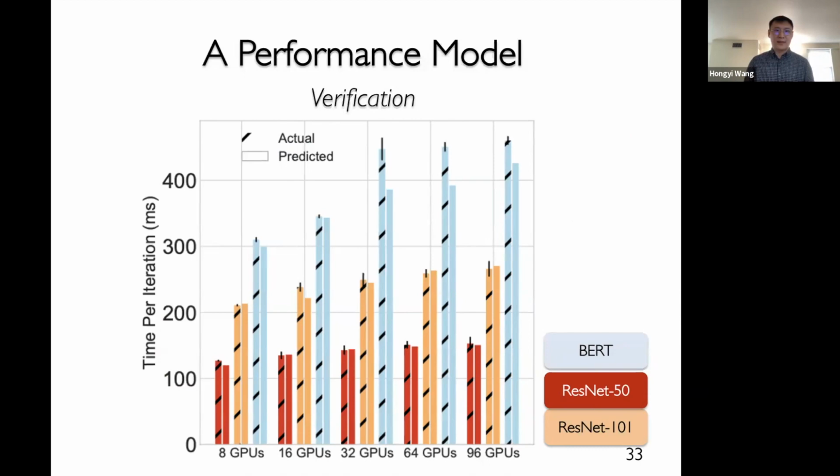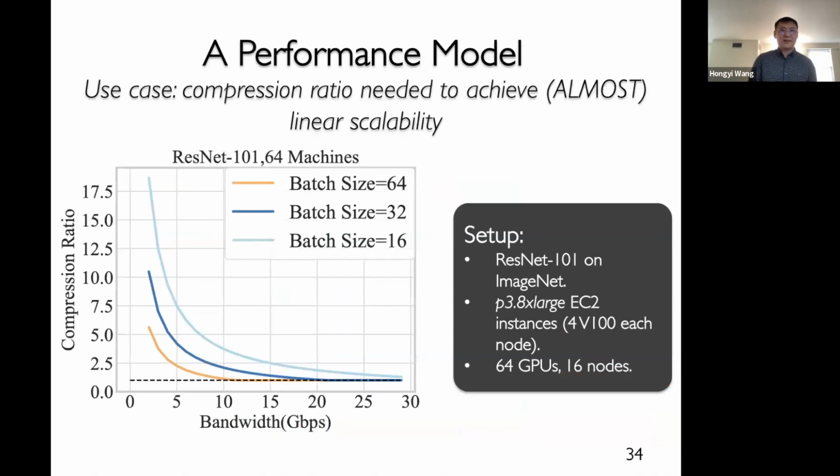So a very cool use case here is, if I give you a task, let's say we want to train a ResNet on ImageNet with a certain batch size, and here I show the batch size varying from 16 to 64. And I give you the bandwidth of the cluster. So the user provides a task's hyperparameters and the cluster they're using, and I can immediately throw that information into the cost model. Then I can ask what compression ratio I need to almost achieve linear scalability.